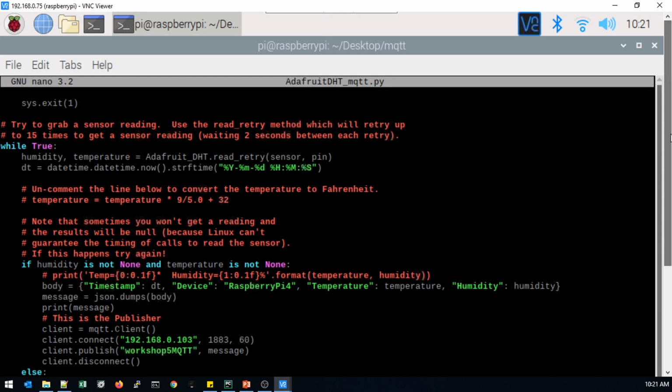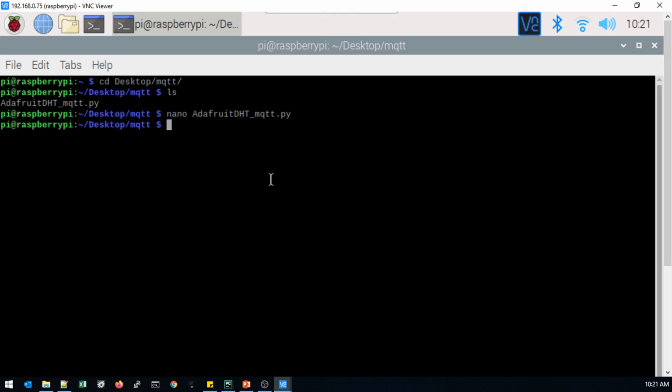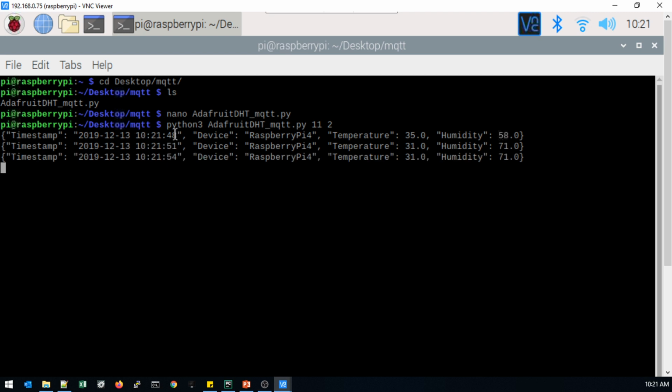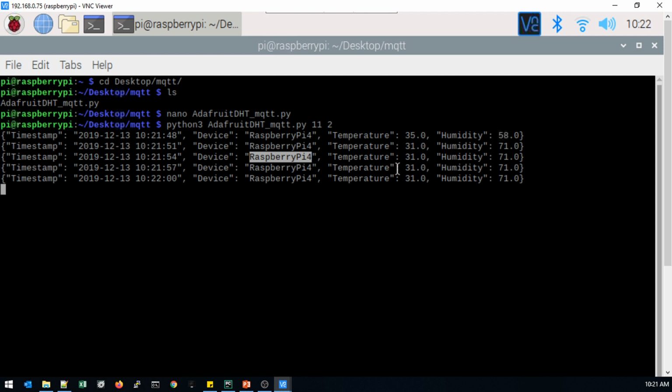Now we are going to execute this code with Adafruit 11 and pin number 2. Yeah, now it is producing the data with the corresponding time. So every 3 seconds it transfers the data, device name, and current temperature value. Now we will try to change the temperature value and see how it works.